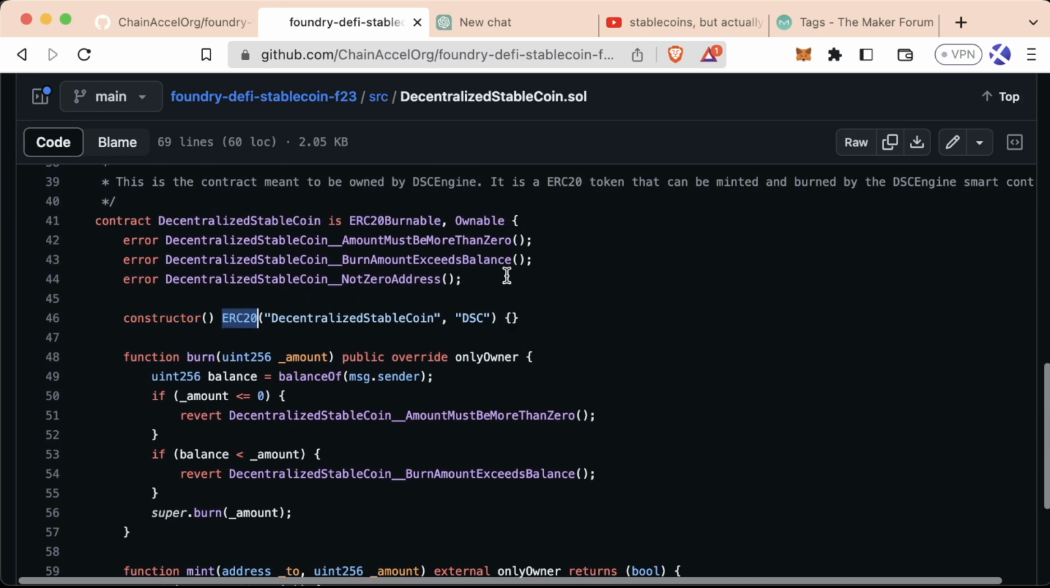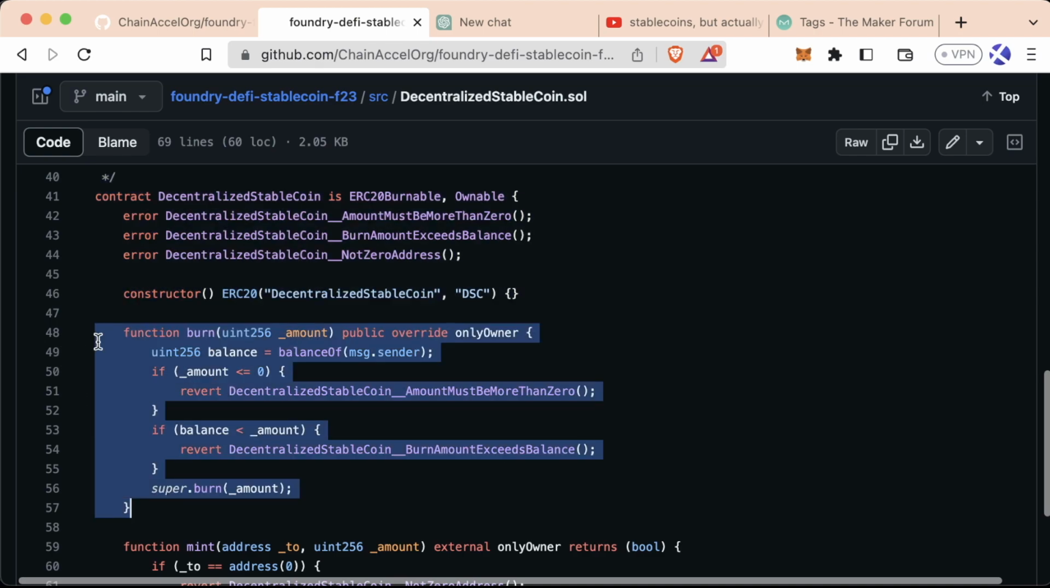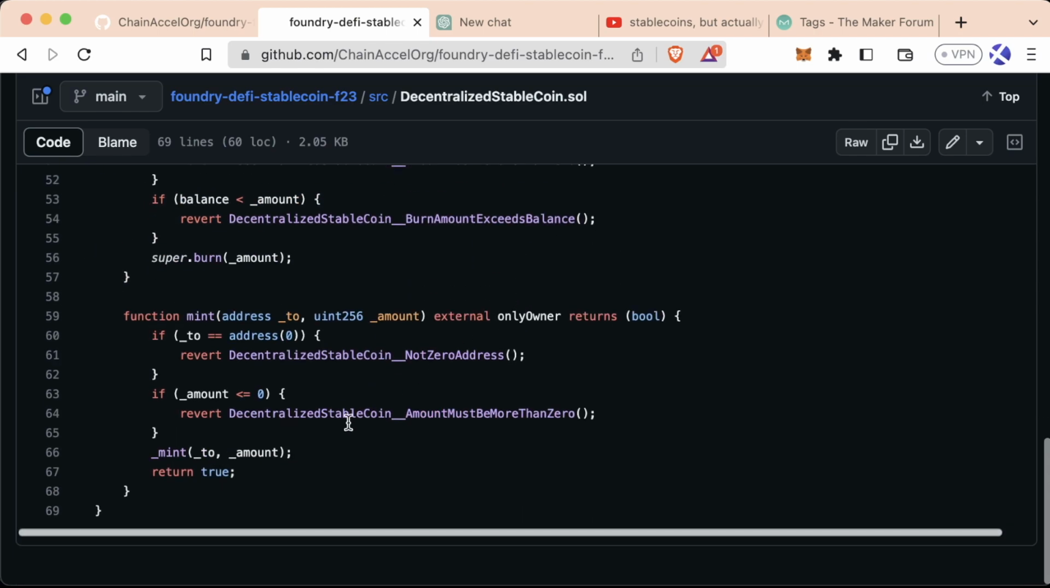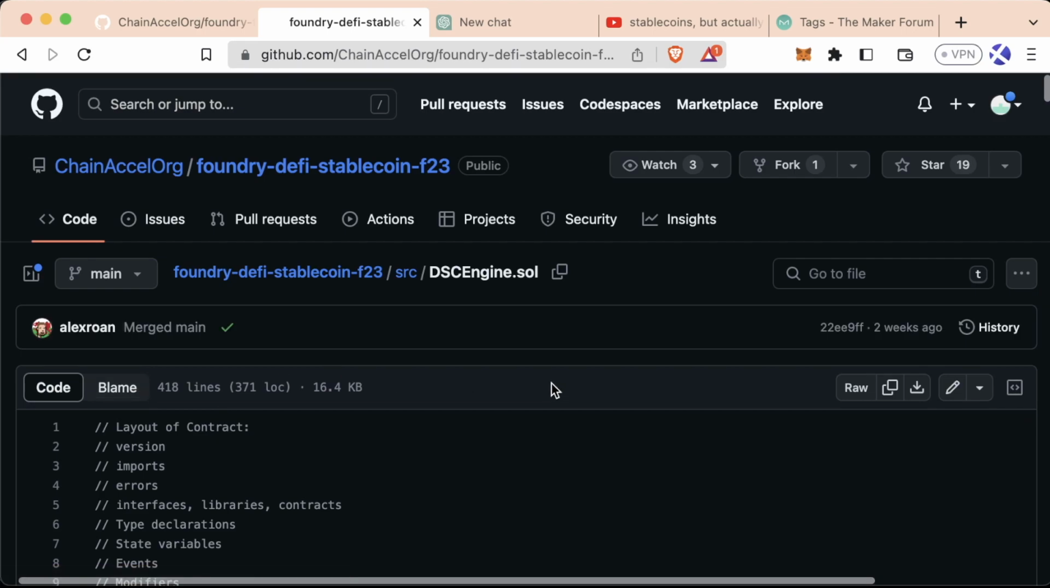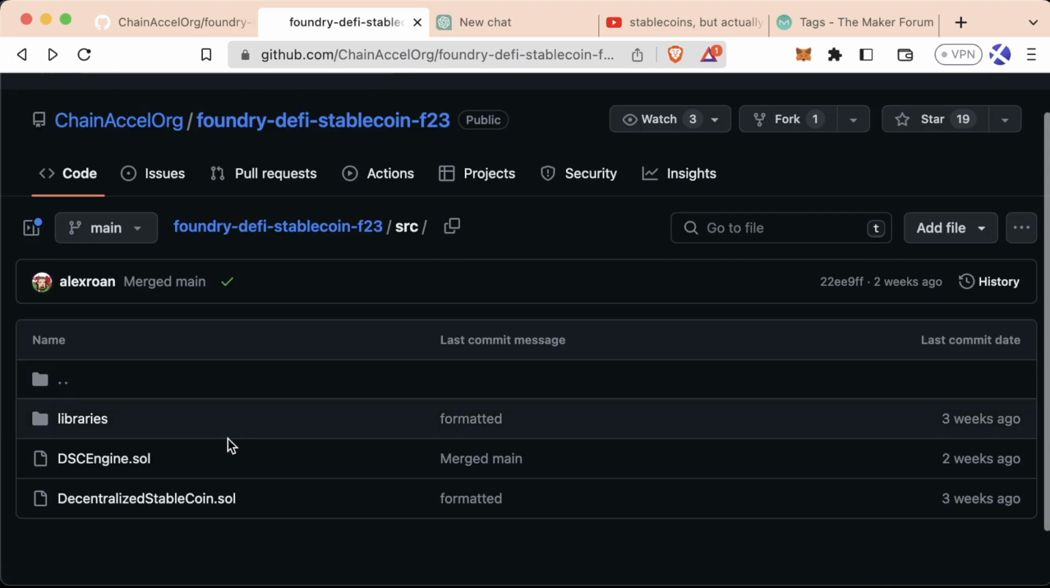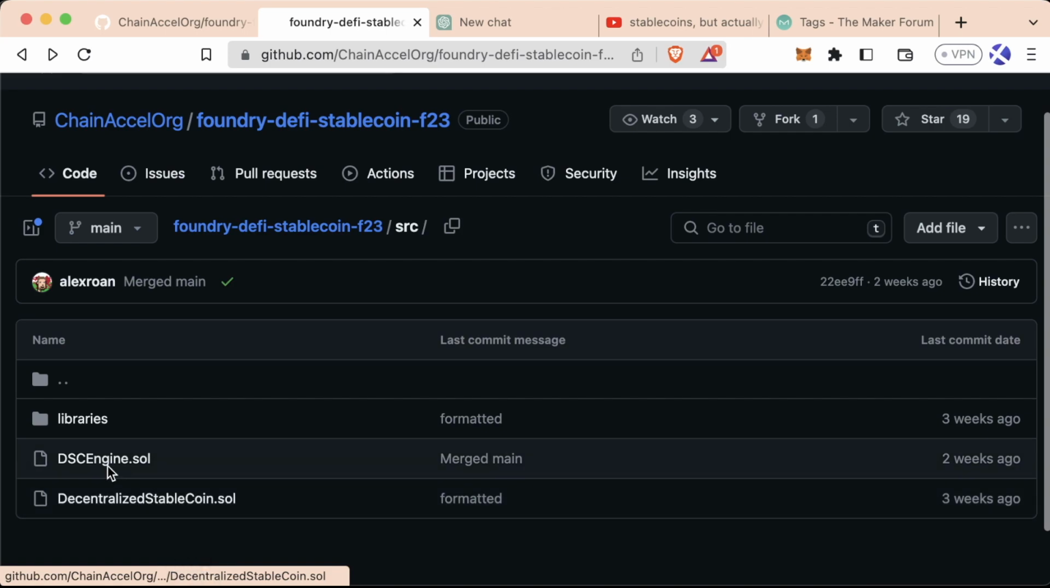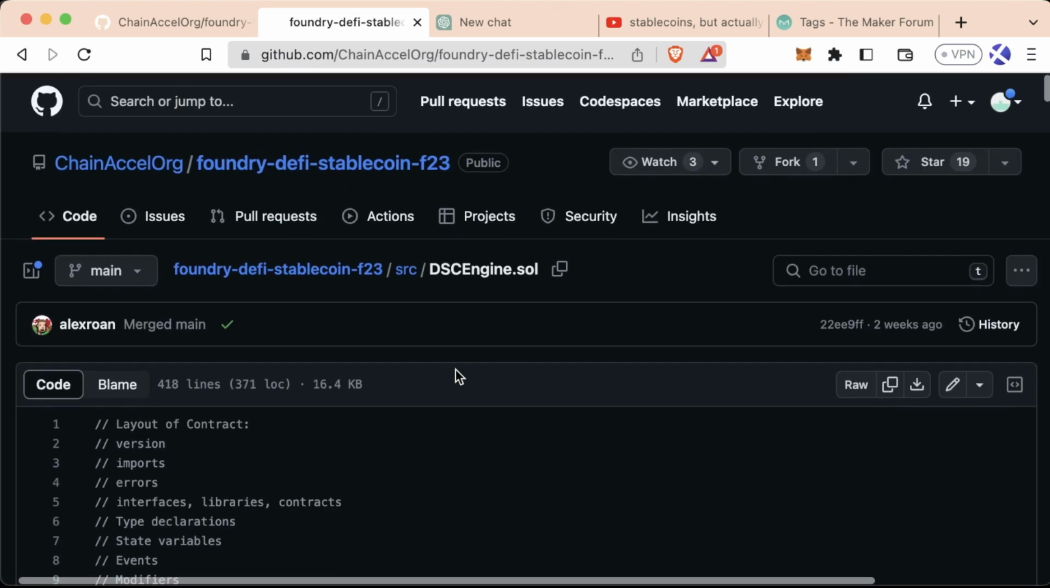We've got a constructor with ERC20. We have a burn function where we can actually burn tokens, remove tokens, and we have a mint function where we can mint and print new tokens. But the main contract is this DSC engine.sol. So this decentralized stablecoin is controlled by this DSC engine.